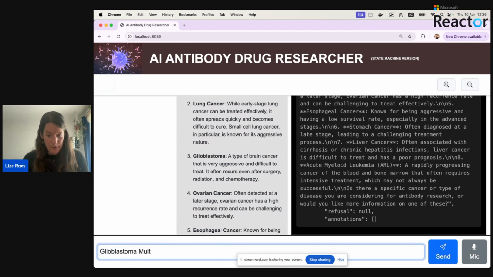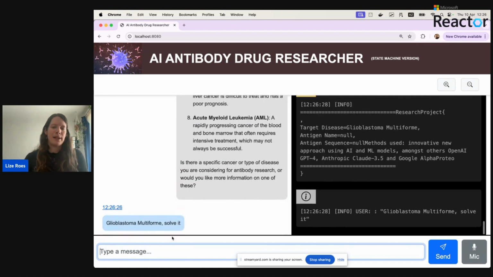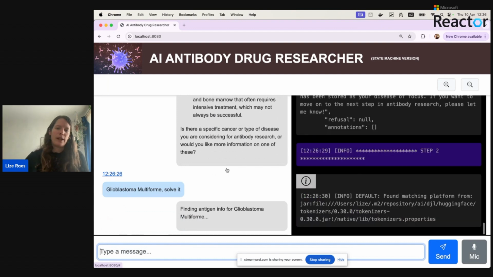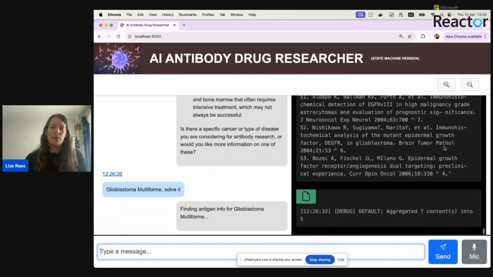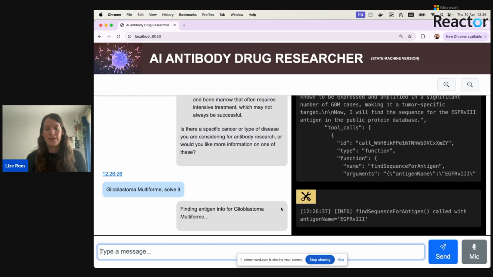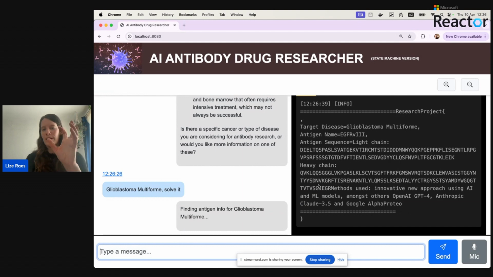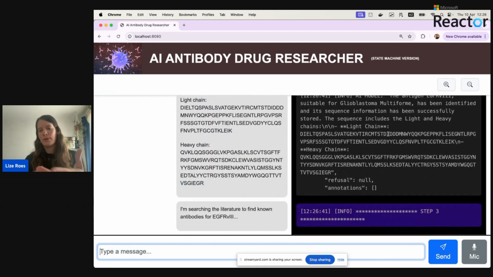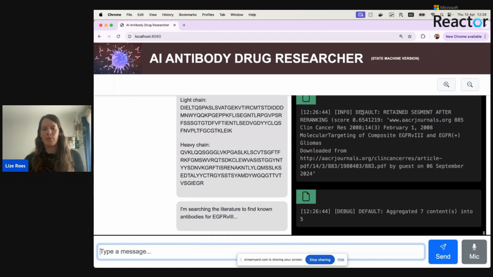For me, speaking and typing is hard, so I'm going to say solve it and see what it does. You see here the logs going. You saw we moved to step 2 because I picked my disease and it got stored. Now green is it's going to search the literature. It says it finds this antigen info. It found it. Yellow is it's calling a tool to find a sequence to store it. Blue, it moved to step 3.